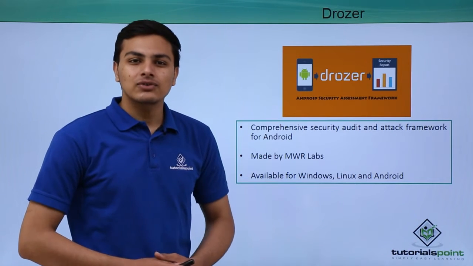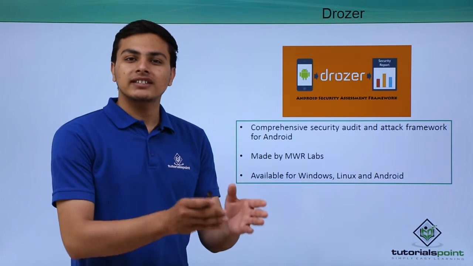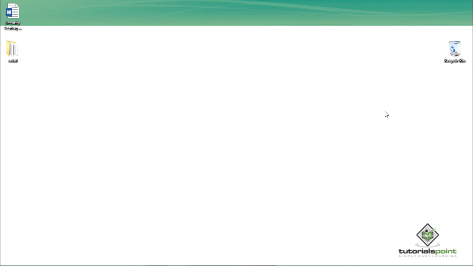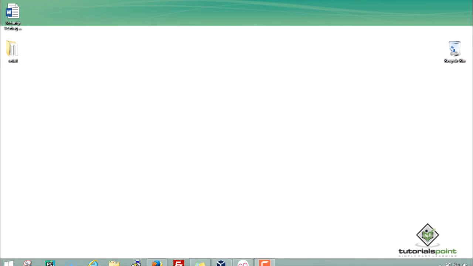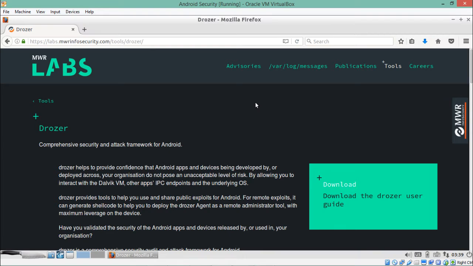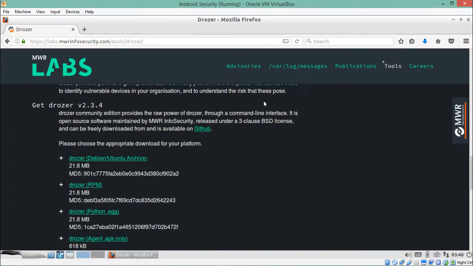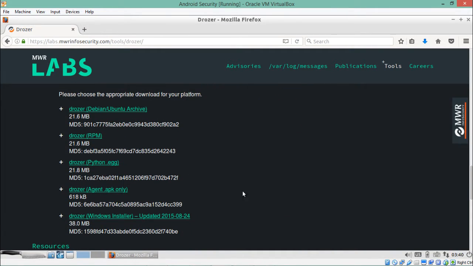Now let's see how we can use Drozer in our system in order to find security issues in various applications. Let's see how we can install Drozer, one of the best Android security frameworks available in the market. You can see here that our CentOS VM operating system is up and running, and you can download Drozer from labs.mwrinfosecurity.com/tools/Drozer. If you scroll down here, you will get the links for downloading Drozer.